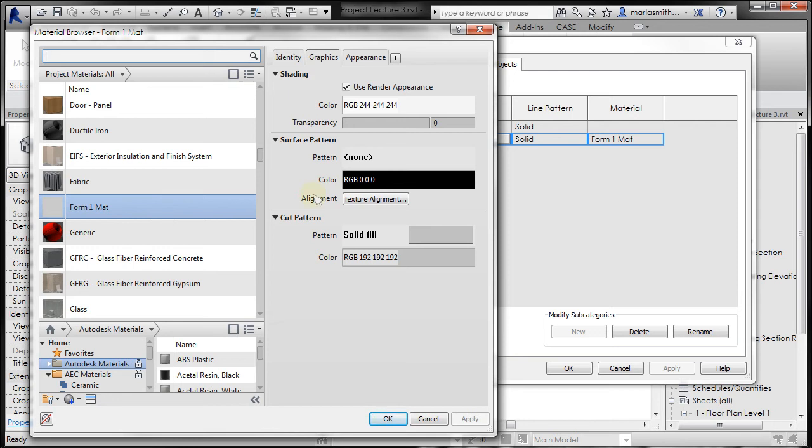The Graphics tab shows you what it looks like in the drawing area. So how is it shaded when you select shading? What's the surface pattern on it? Right now we don't have any. And what does it look like when it's sectioned? So it's sectioning a solid gray.